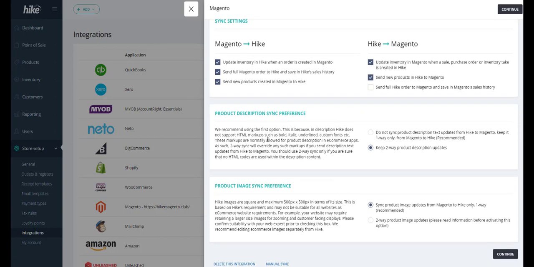The last two things are syncing for product descriptions as well as product images. Now with product descriptions, Hike doesn't display any HTML markups, so things like bold, italics, or any images that you may have embedded won't show up within Hike, but some e-commerce applications do allow you to show these markups and edit your product description accordingly. So in these cases, we do recommend that you manage your product descriptions directly within the e-commerce platform to ensure all the markups are displayed and you can control that.